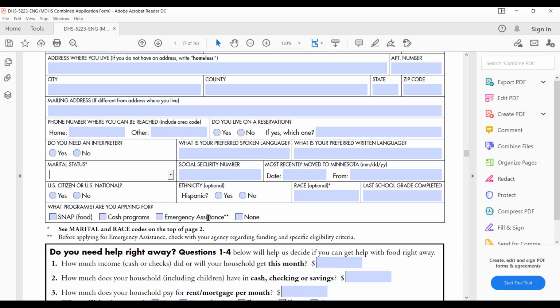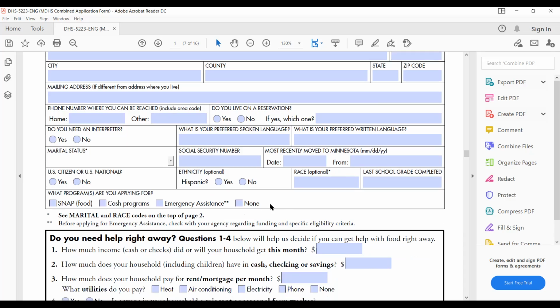Emergency assistance is for a sudden loss of income and you can't, say, pay your heat bill and it's the middle of winter. If you can't pay your electric bill because you just lost your job and you haven't been able to find other income yet, you could put a check mark in the emergency assistance box. If you are applying for nothing but somebody else in your household is, then you would put none for yourself.